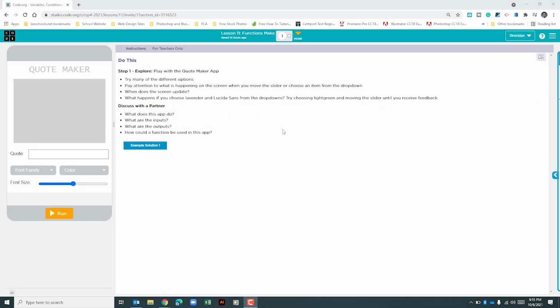Today we're on code.org. We're in Unit 4, Lesson 11, Part 2. I'm actually on Part 1 right now because I just want to demonstrate the app so that you can see some of the pieces of the app before we start building out what we're going to do. I'm going to go ahead and click Run, and I'm going to type in some text. We can see that in the quote box, as I type, it's instantly updated on the app itself.